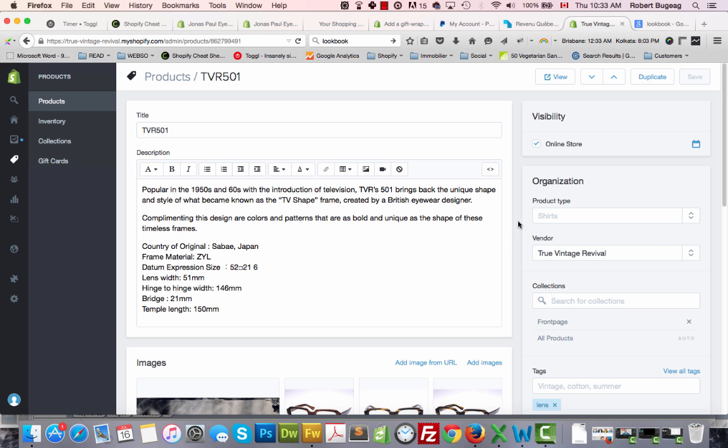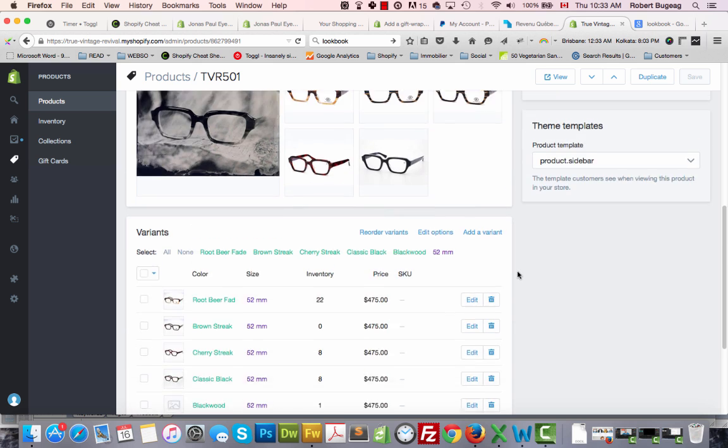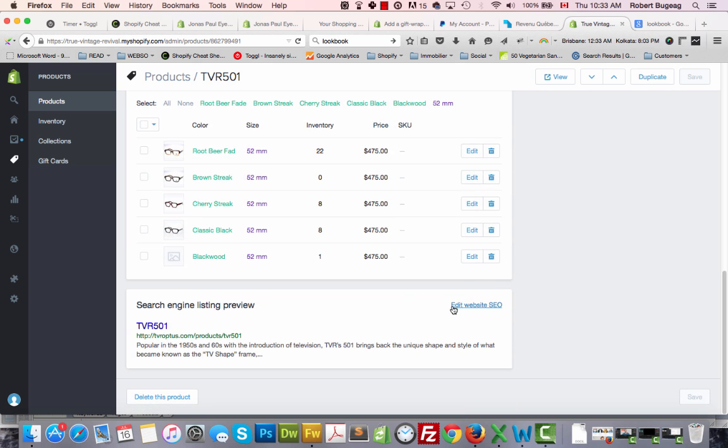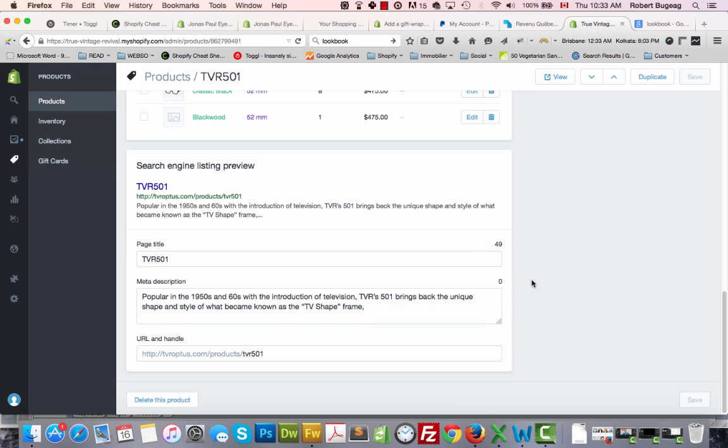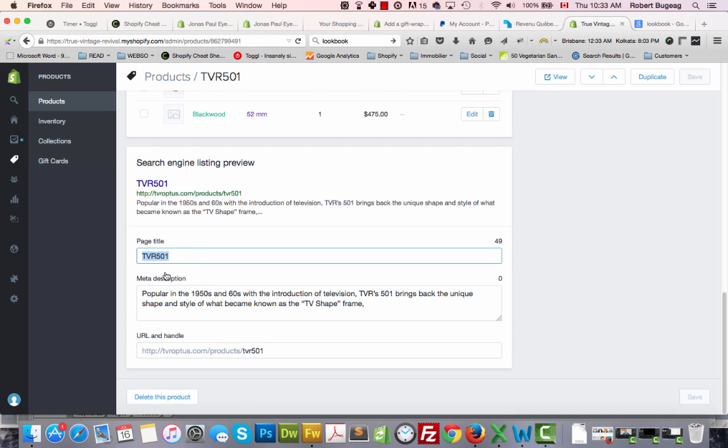So here we have a product that is not fully optimized. Let's just go click over here, edit website SEO. We have just the standard title and a description and a really, really standard URL. Description, from what I can see, it's okay. We have an interesting description, some keywords, style, shape, TV shape, frame. So this I think I will keep. I don't need to add more than that or redo it.